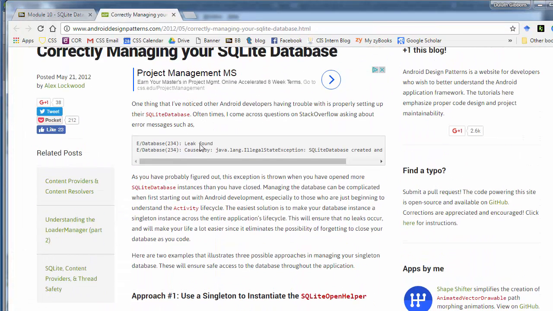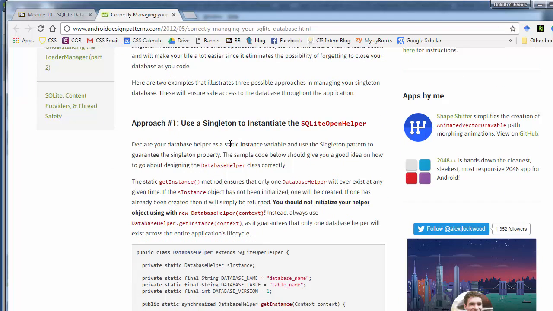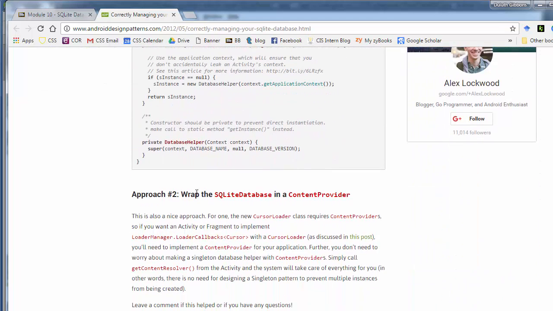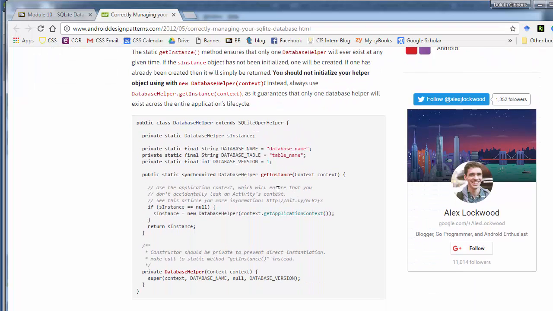Again, we often get errors and exceptions, like the SQL database is created but never closed, and that often means we have multiple versions of it open. So there are two approaches. We're going to use a Singleton approach now. There's another approach called content providers, and we're not going to use that, as it's a little bit beyond the scope of this class. In order to do the Singleton approach, we declare a static instance of our object.